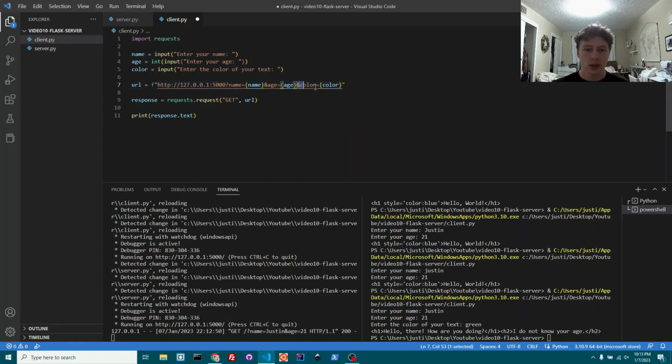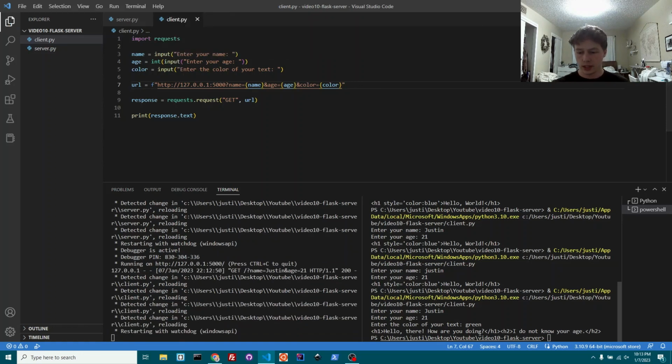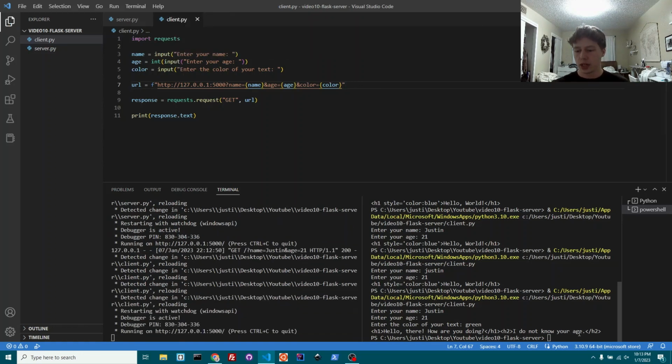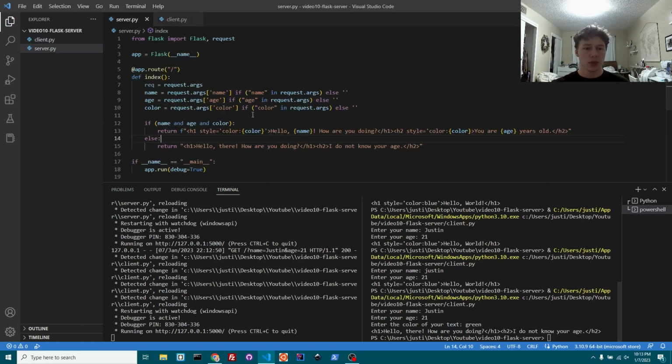Okay, so we're also adding this color parameter, right? And so it worked like it was supposed to. It said hello there, how are you doing? I do not know your age. That's because when the server got this, it didn't find the color parameter because I hadn't added it yet. And so it said that was empty, and then it did not pass this because one of them was empty and that was color. So it went here instead.